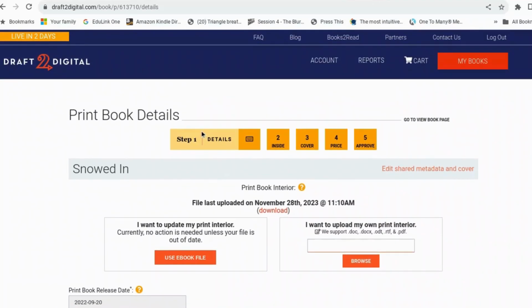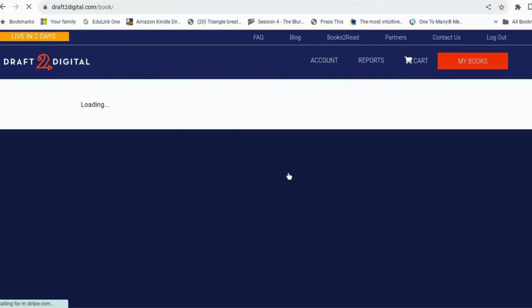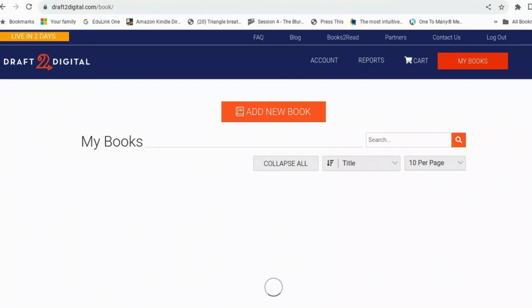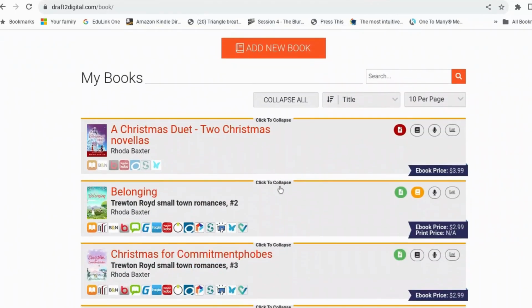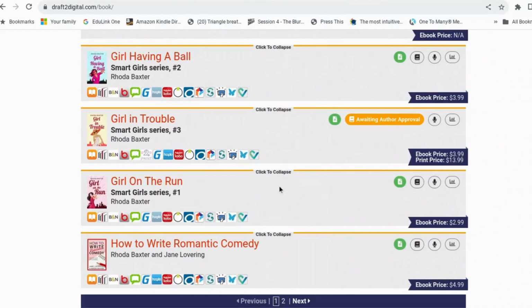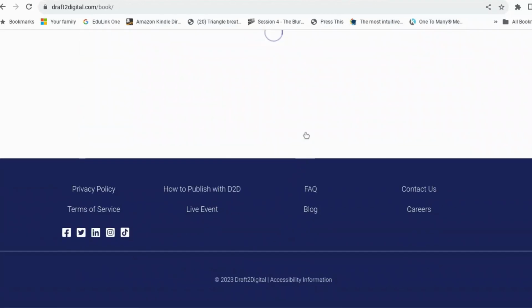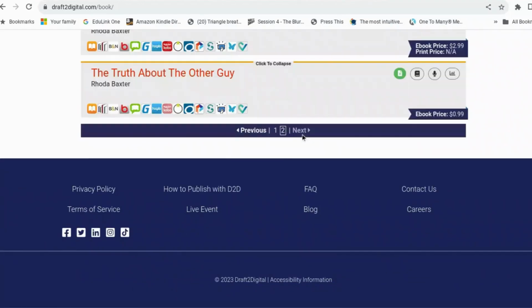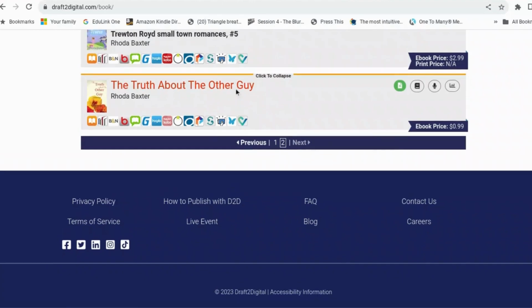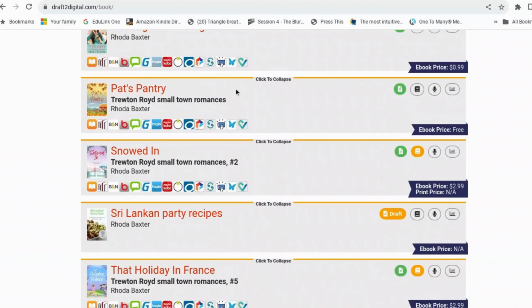So first of all, let's go to my books. Let me find my book. Now, formatting in Draft to Digital is really easy. You upload your Word document, you change your chapter headings to be headings, and everything else to be body text. And where you have scene breaks, I put 3 dots in. You just need a really obvious scene break.